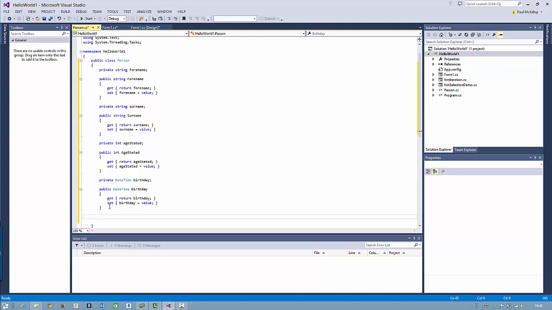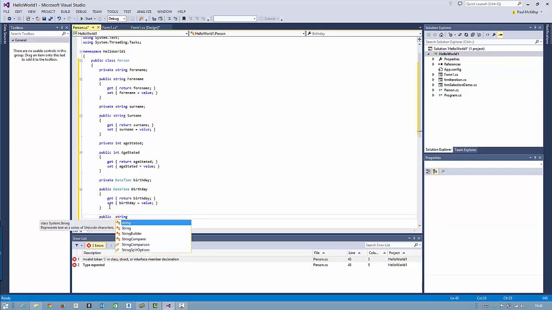Now what I'm going to do is make a new function or method, and it's going to be returning a string, and I'm going to call it whole name.